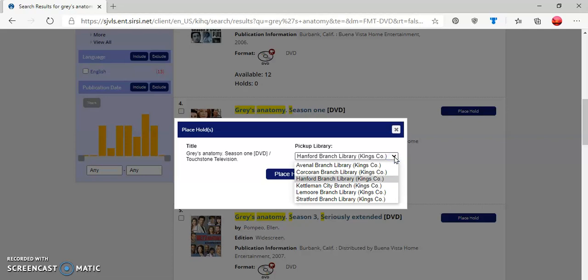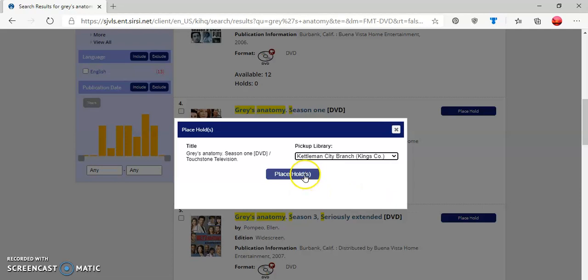However, if I wanted to have it be picked up at another location, I could select any of the library locations in Kings County and then click place hold. And this is how I know that the hold was placed successfully. So I'll press OK.